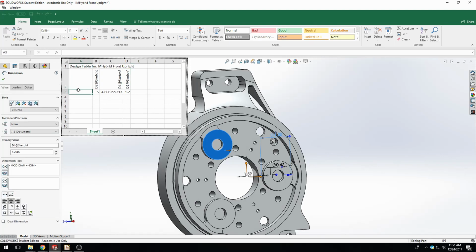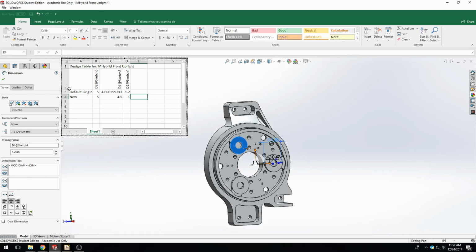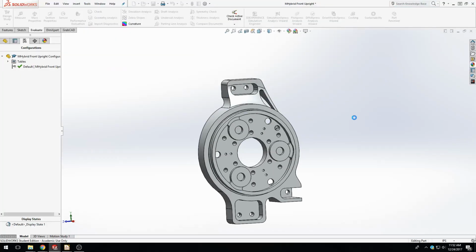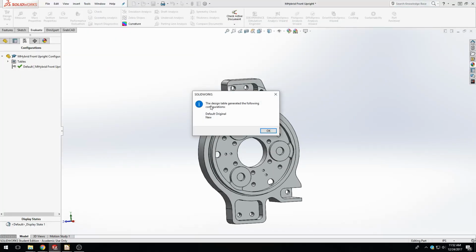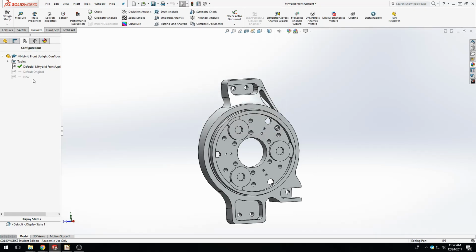So I can call this one default, original, and I can call this one new. And I can change all these dimensions to be whatever I want, whatever the new part has to be. Then it'll make a new configuration with those specified dimensions. So I click anywhere outside of that table, and then it'll generate that. Yep, so now it's generated the following configurations.